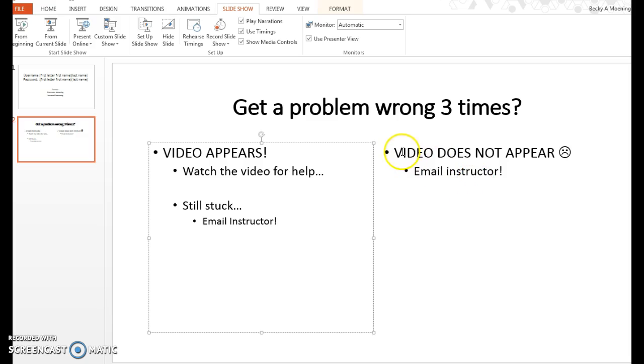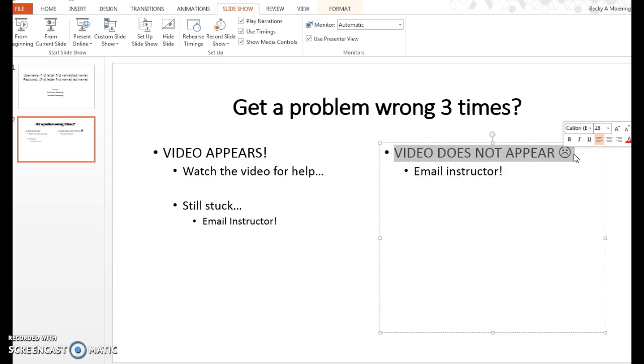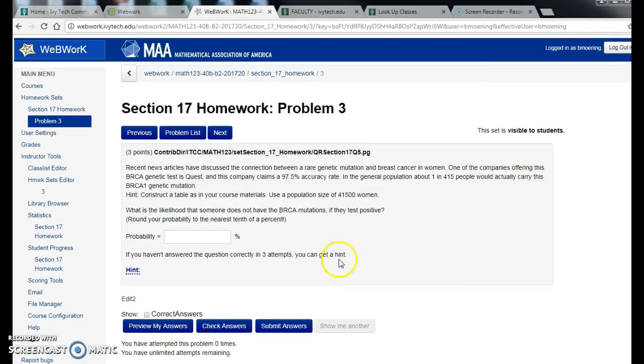Now, the second thing that could happen is that a video does not appear. There is not a video hint for every problem. There's a lot, but not for every problem. So if you get to a problem, you're stuck, you've tried it 3 times, and that video hint did not appear, email your instructor and say, hey, I'm stuck on this problem. There's no video. Can you help me? All of the instructors have my email and I create the videos for the problems, so you can also email me and I will get you a video for the problem. So make sure you reach out to the people who are here to help you.